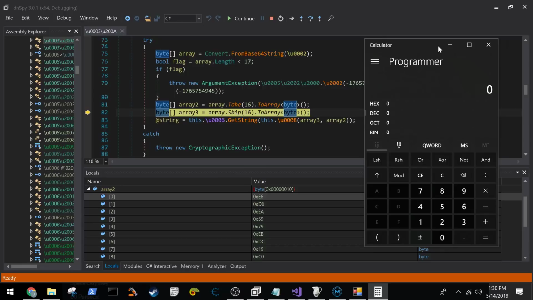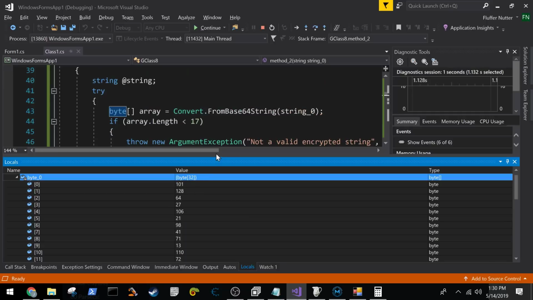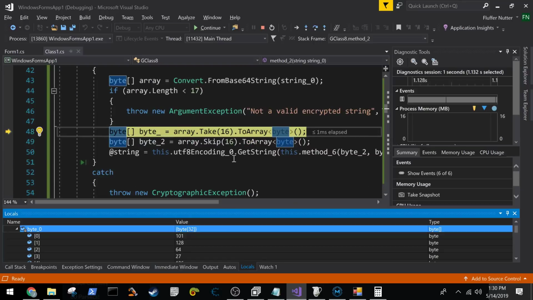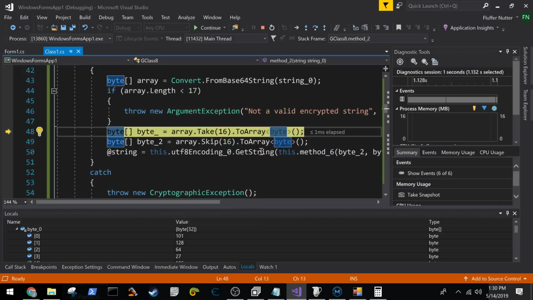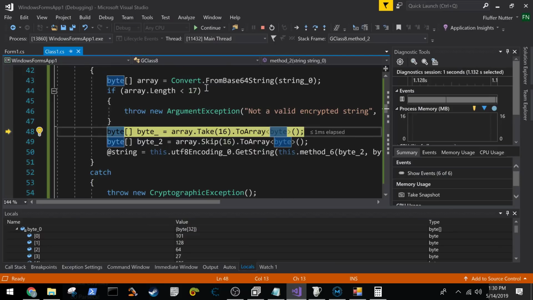So let's see. In hex, 10 is 16, not 32. But for some reason, byte 0 is coming up with 32 long. So here's our first little issue. Let's figure out what's going on. So we're doing 16. Byte array.